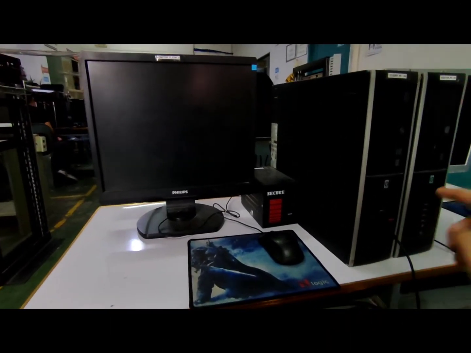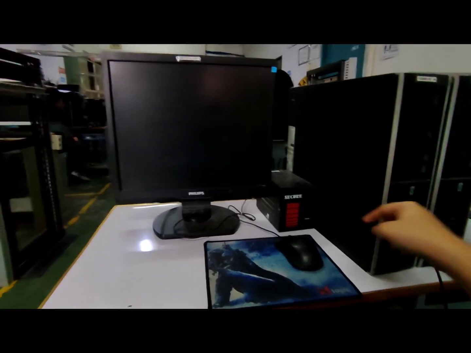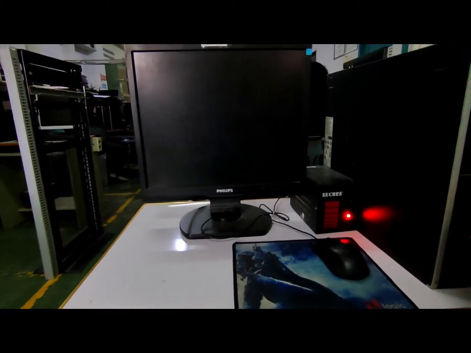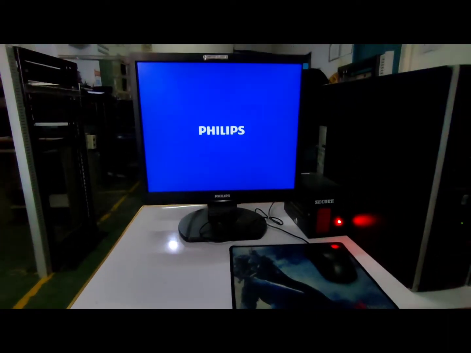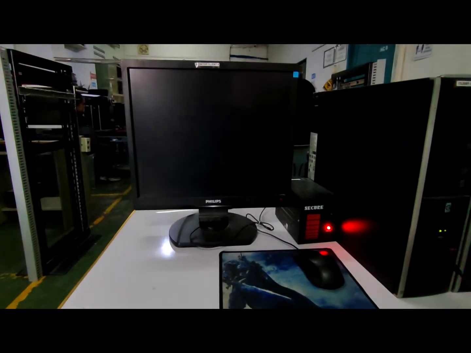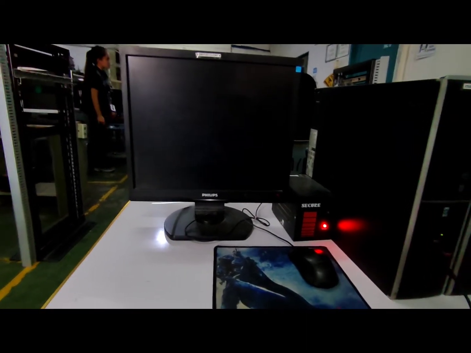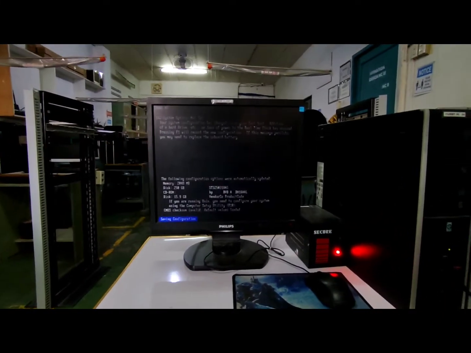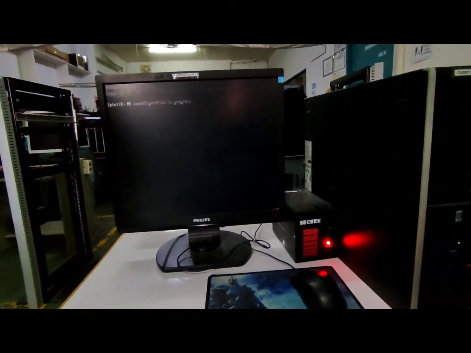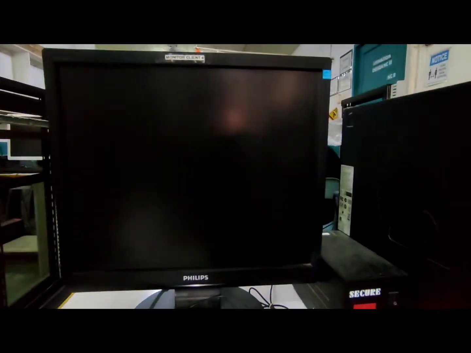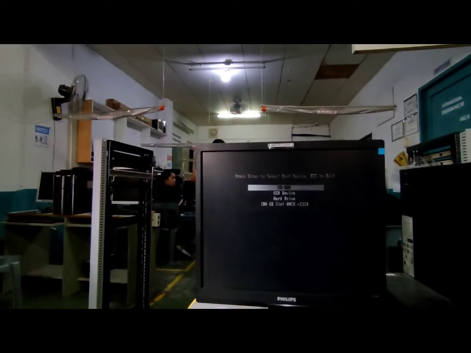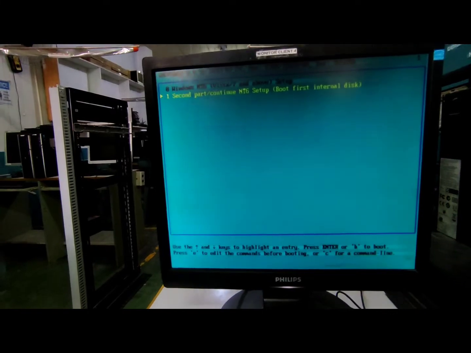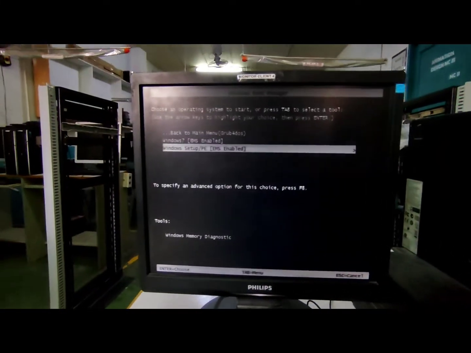Installing our Windows 7, we are going to insert our flash drive and then turn on our PC. And then we're going to press F10. In here, we are just going to select USB device. Here, we will select Windows Setup and then Windows 7.